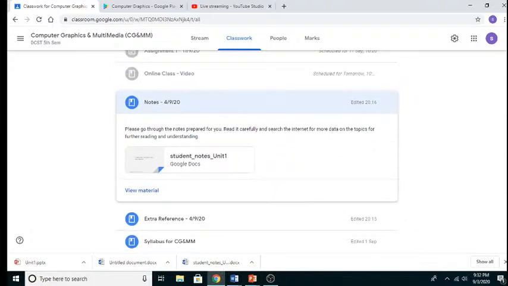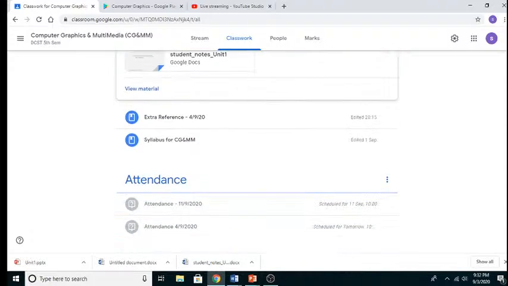Before every online video, there will be certain materials you're supposed to download and look at, like the PPTs, these student notes, these extra references, and the syllabus. And for the scheduled class, you will always go down to the attendance and give the attendance for that particular day that pops up in your student account. Fine. So let's begin.